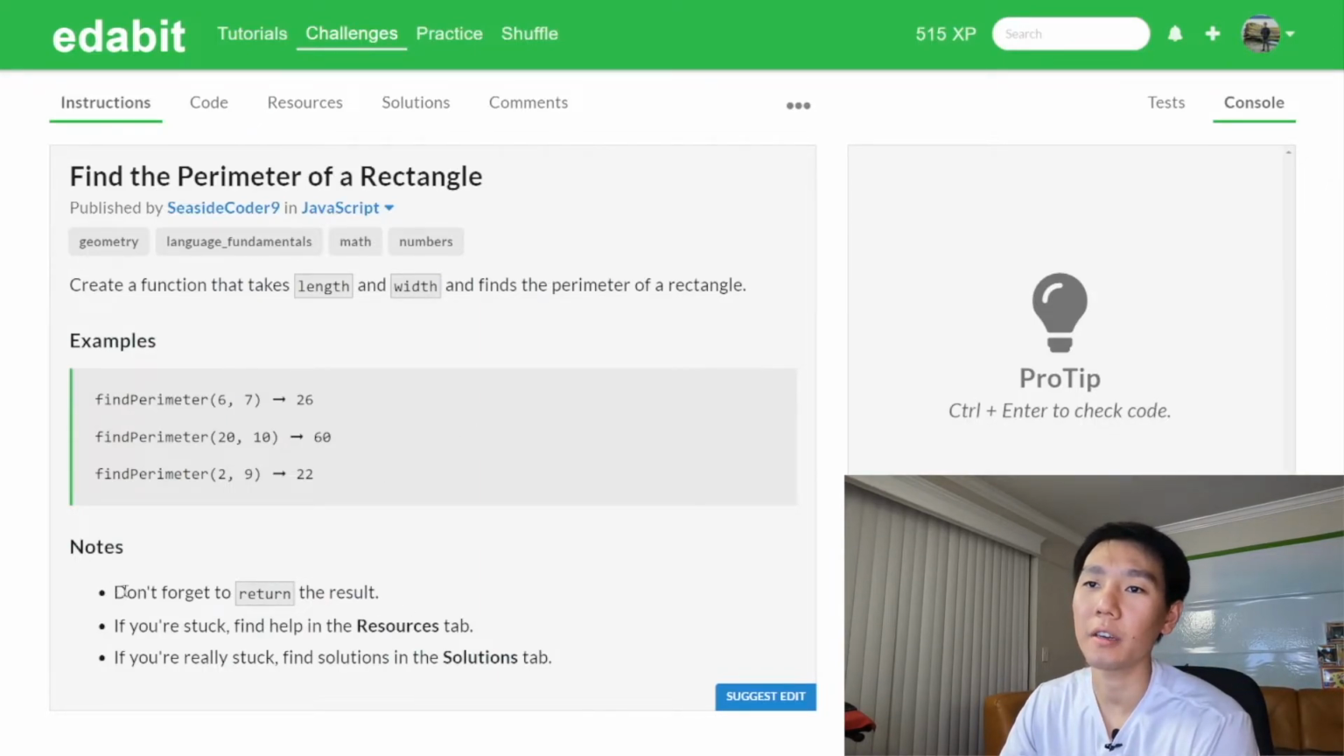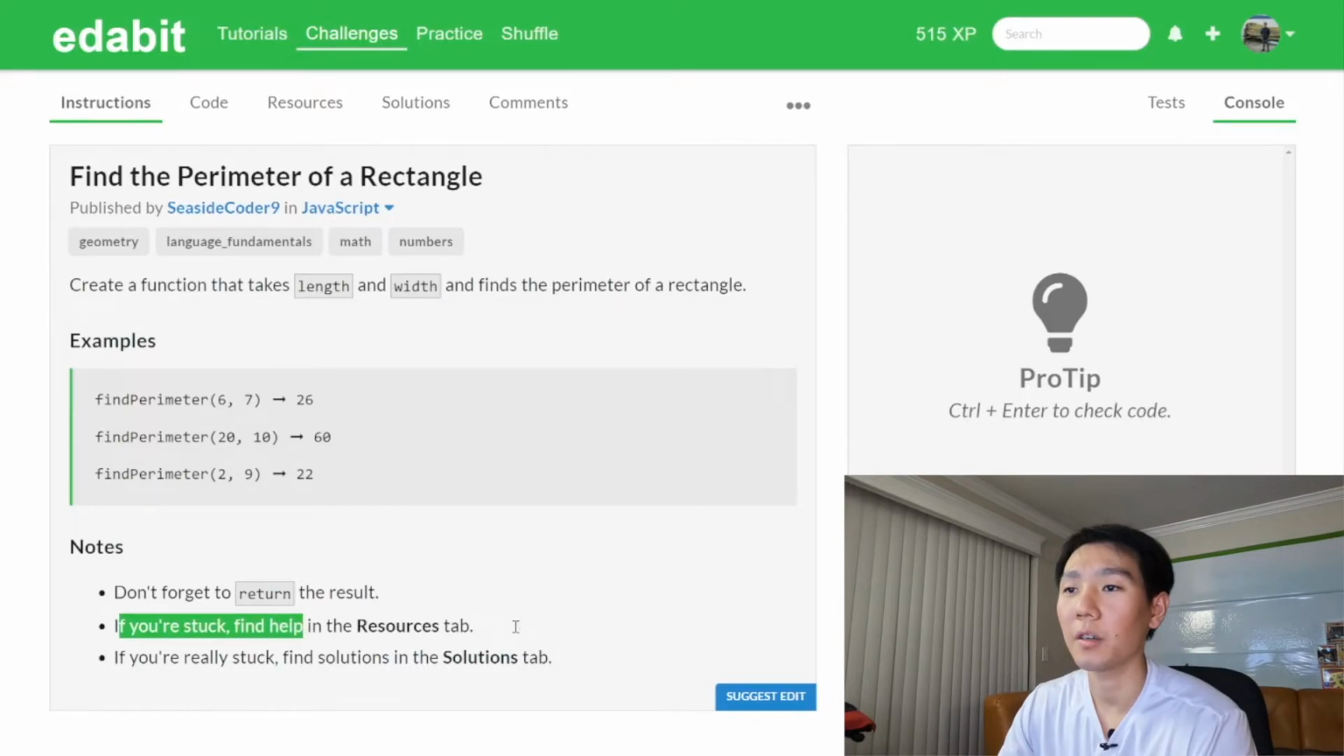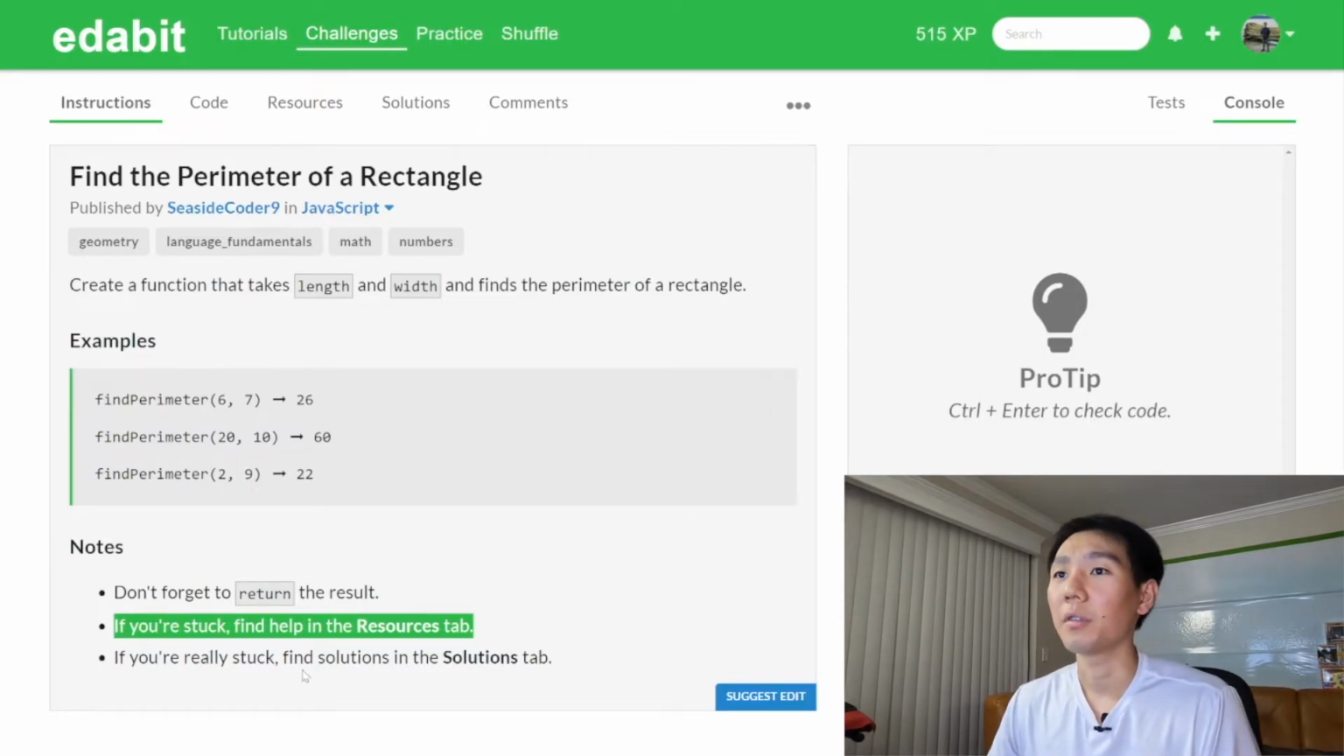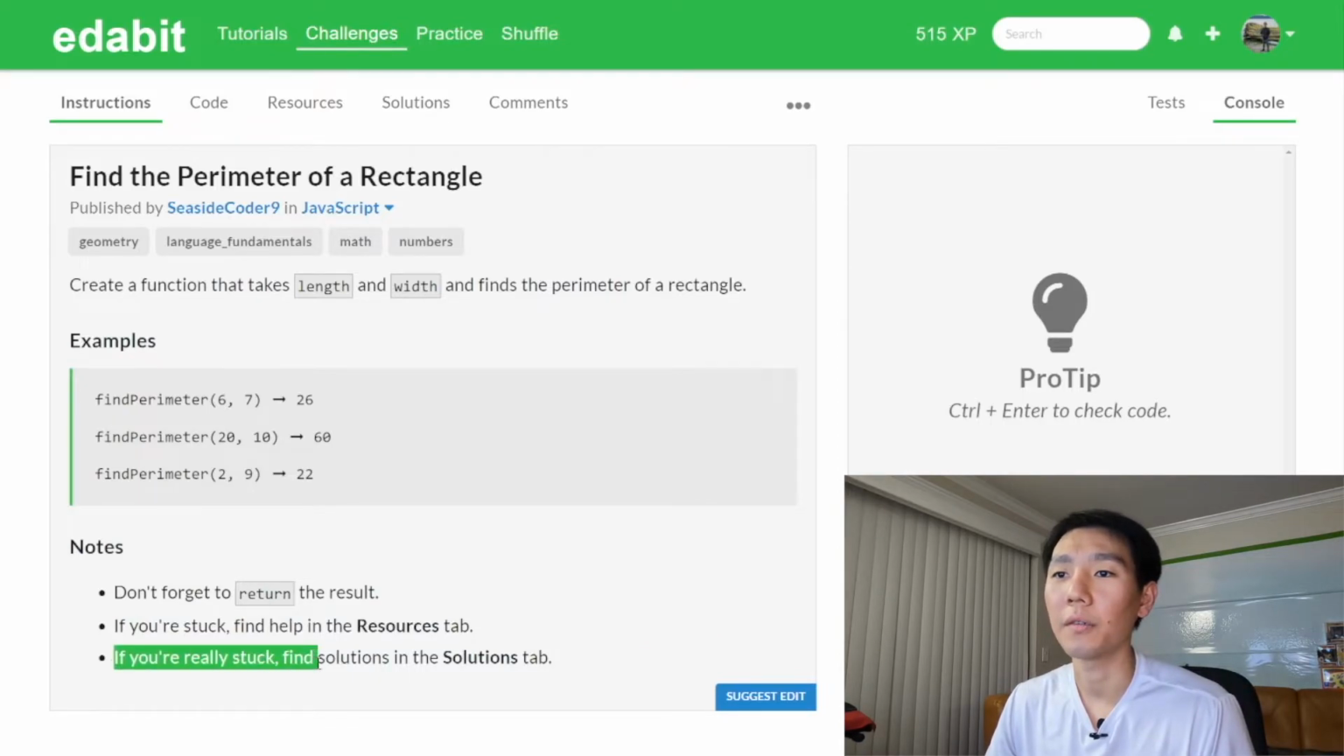And so let's go over here and read the notes. Don't forget to return the result, okay? They often remind us to do that, especially in the very easy questions, because I guess sometimes you write a function and you could console log it as you're testing it and forget to return it or whatnot. If you're stuck, find help in the resources. Okay, this is just talking about the platform resources tab right over here. It can help you if you're stuck. It often has links to various resources like documentation that can help you kind of learn. If you're really stuck, find solutions. Okay, yeah, if you click on that, you're going to see the answer. So don't do that. I think you can do it.